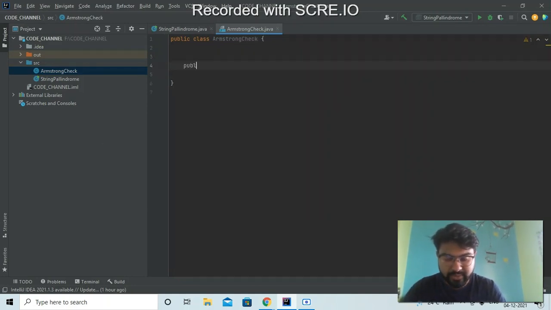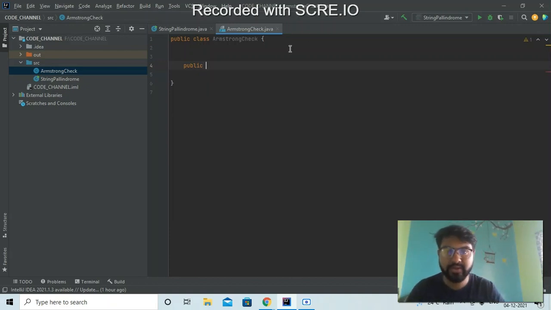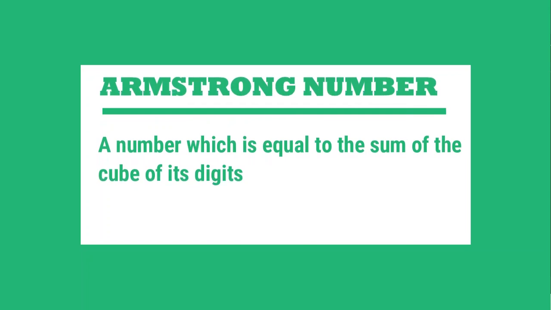Okay, now let me first brief you about what is an Armstrong number. An Armstrong number is such a number that if we extract the digits of the number, make the cube and add the cube of each of the digits, then we get the original number. The sum of the cube of the digits is equal to the original number. That is the condition for an Armstrong number.